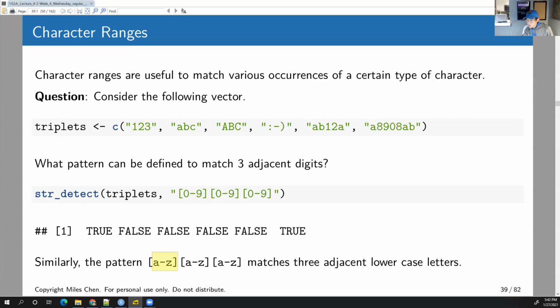If you do lowercase z through capital Z, will it use the ASCII table? I'm not 100% sure, but I think it'll complain if you try to do that. And so this matches this. It doesn't match any of these, and it also matches this. It reads left to right, so it's going to match the 890 here. Later on we'll learn that instead of having to repeat yourself, you can put in a quantifier value to say you want three of these things.